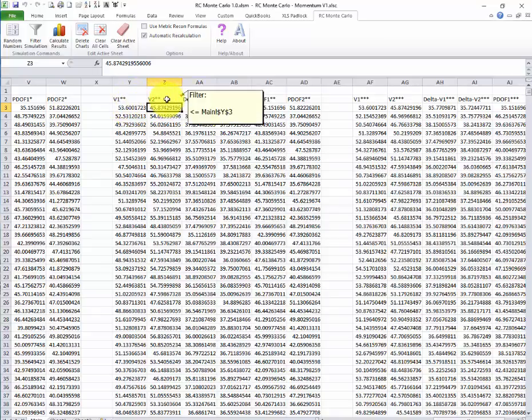The main exclamation point is just telling us that we're on the main sheet. You can see the main sheet down here. That's all that means. So that's it for filters.